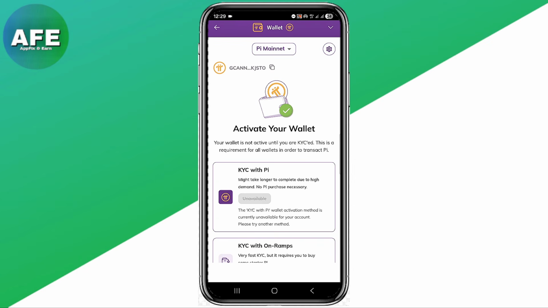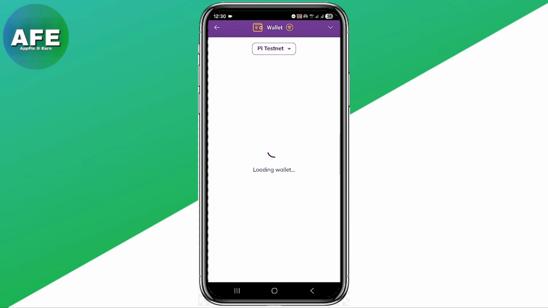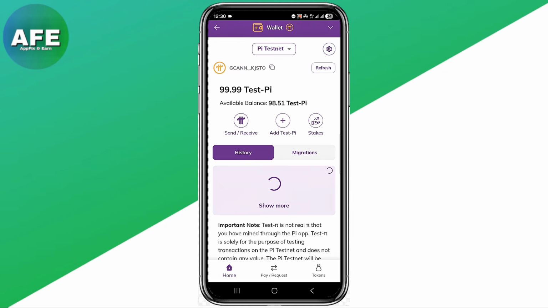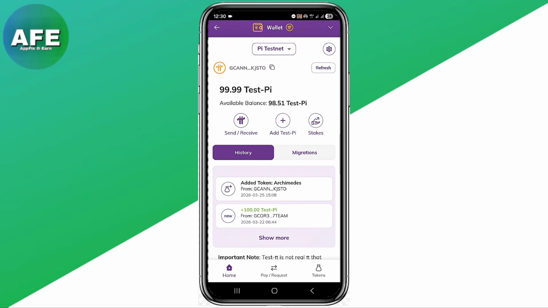So right here at the top of the screen as well, you can see where it says mainnet. If you click on that, you are going to be able to expand the section and see two options which say Pi mainnet and Pi testnet. So you just need to switch to Pi testnet. So remember, the Launchpad only works on the Pi testnet.